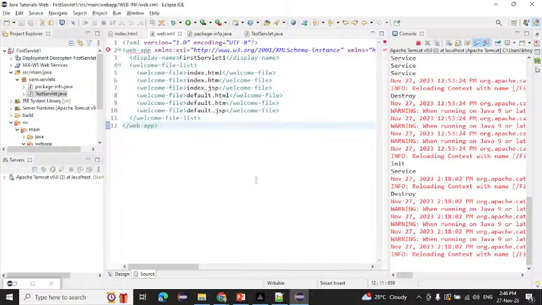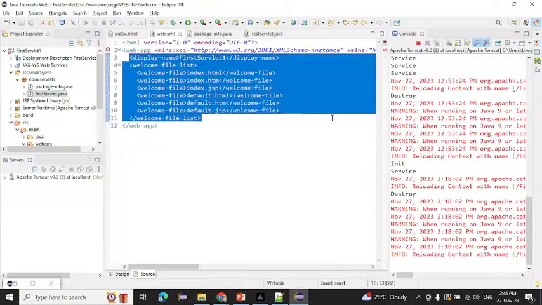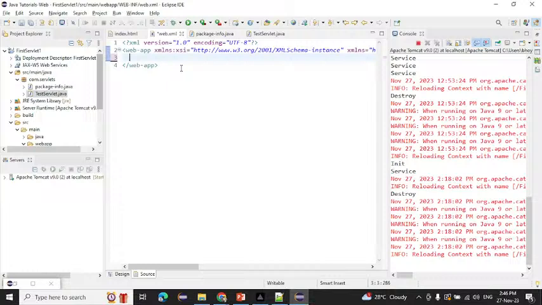So what we need to do, simply you have to delete all these things, we don't need those welcome files, so we will delete that. You have to keep only this tag, that is the web app. Inside the web app, simply write the servlet tag first. I wrote the servlet tag here, and inside the servlet tag we have to write two other tags.